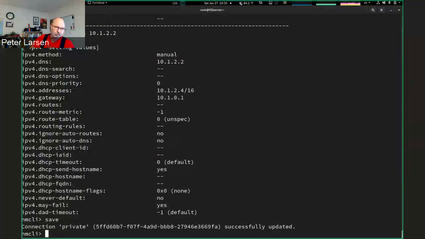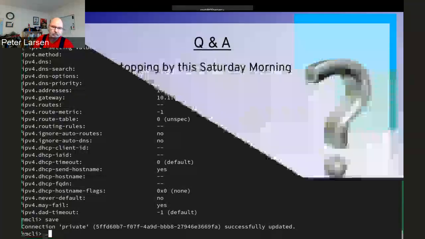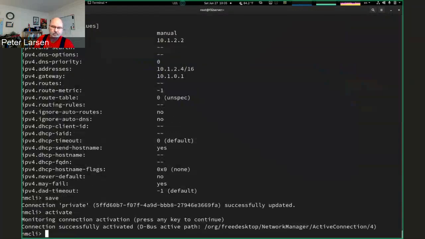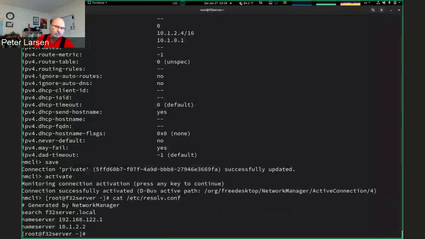You need to tell NetworkManager to activate the change, basically like commit it. So this allows you to do a lot of changes without having it try to commit it to the network every time you do a line. Right? So I need to say activate in order to make that change active on the system. And now if I go out, I look at my resolv.conf, there's that name server that I added from the other network.